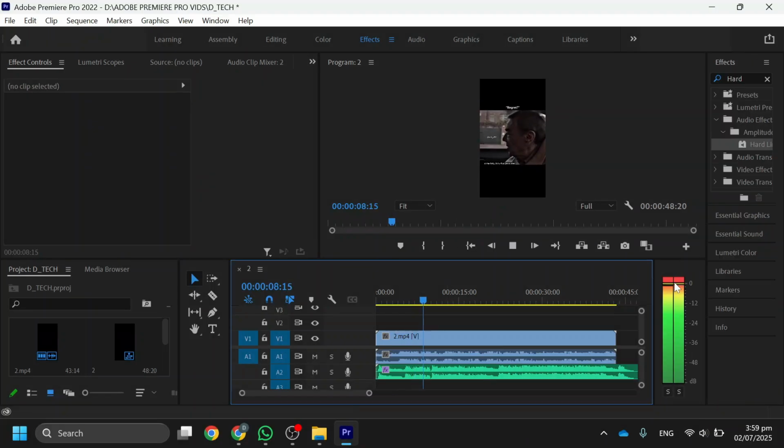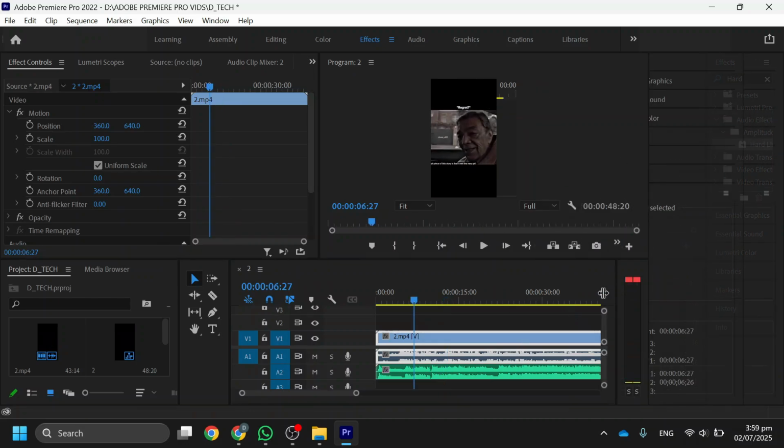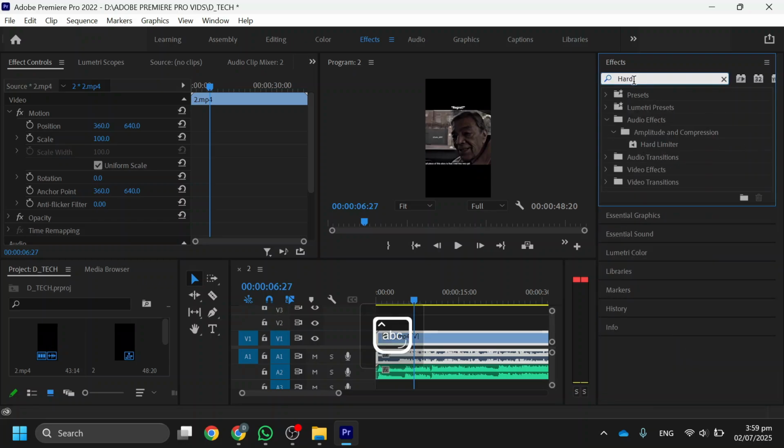So let's get started. First, play your video and keep an eye on the audio meter to see if it peaks into the red. After that, go to the effects panel. If you don't see it, go to Window and enable effects. Then in the search bar, type in hard limiter and drag the hard limiter effect onto your audio clip.